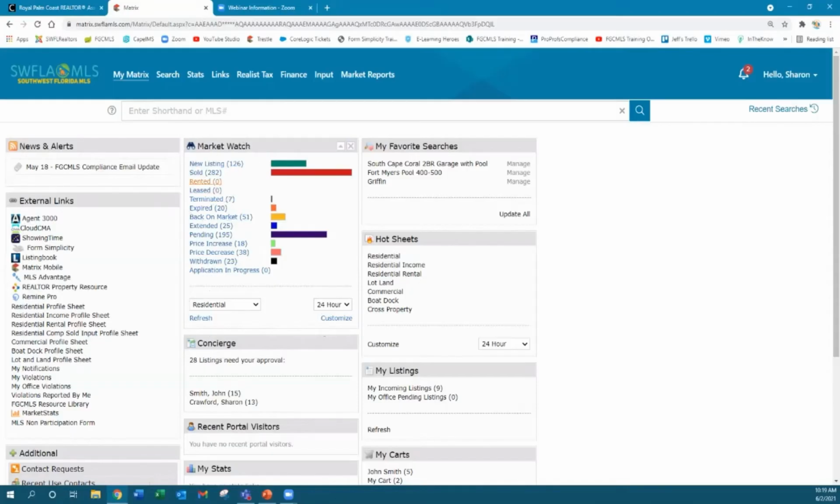282 listings changed to sold status within the last 24 hours. And nothing was leased or rented. There were 7 listings terminated, 20 expired, 51 went back on market. So you can see all the various statuses. And again, that's just a quick snapshot of what's going on in your market.